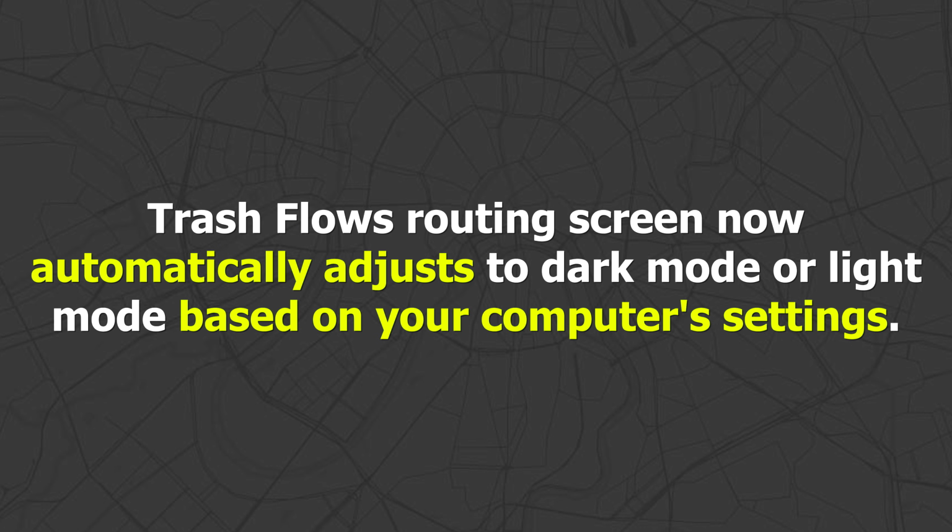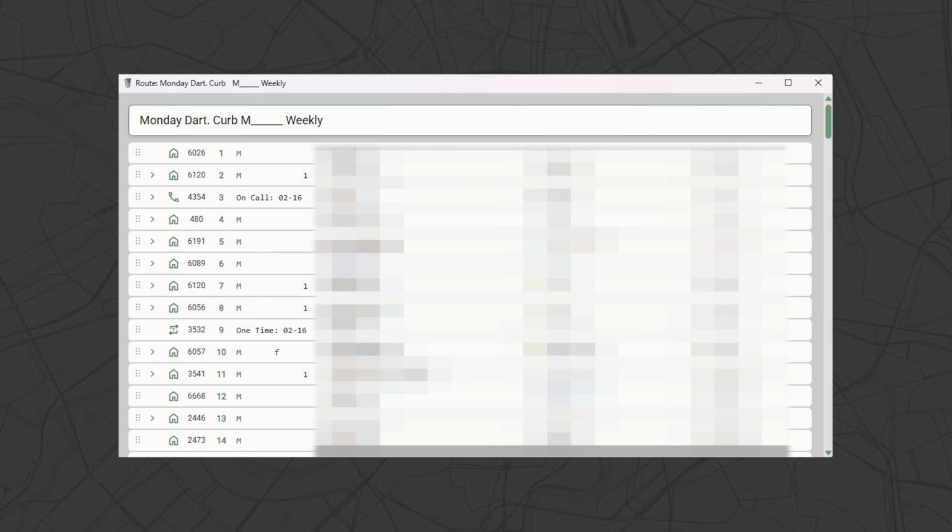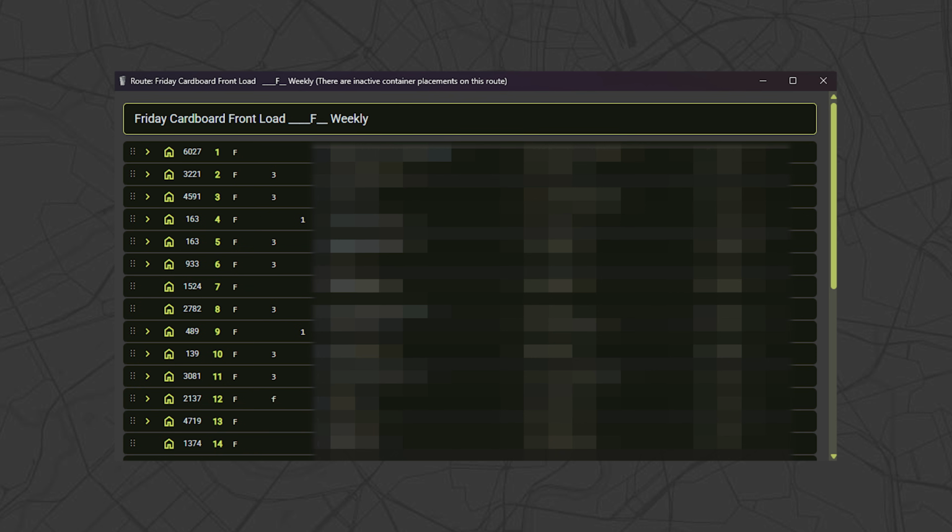TrashFlow's routing screen now automatically adjusts to dark mode or light mode based on your computer's settings. Whatever you prefer for your system, the routing screen will match it for a more comfortable viewing experience.